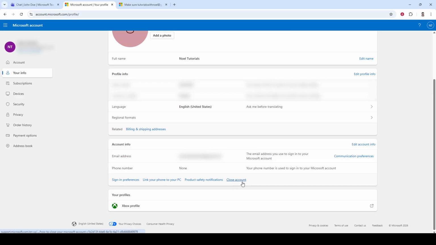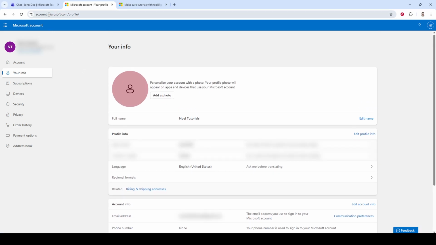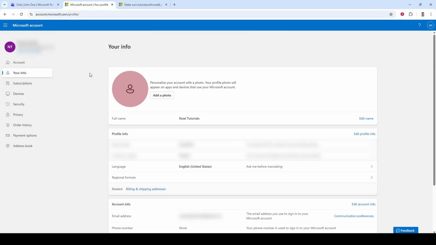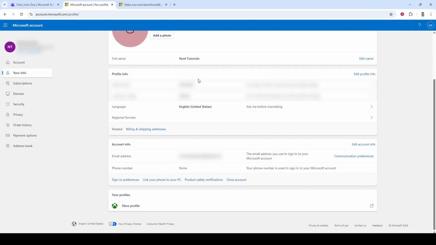Start by opening your web browser. In the address bar, go to account.microsoft.com. When the page loads, sign in using the same Microsoft account you use for Microsoft Teams. Enter your sign-in details and complete any security prompts if Microsoft asks for verification.